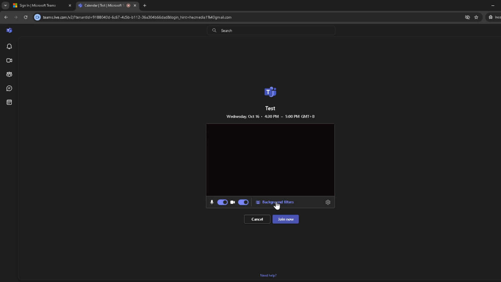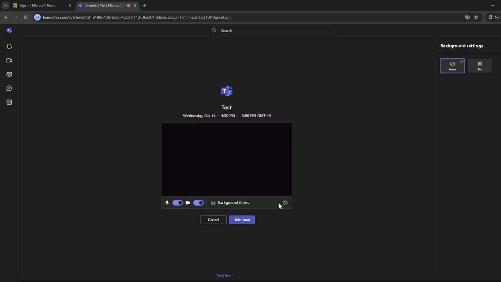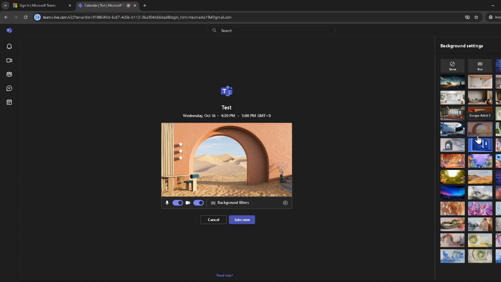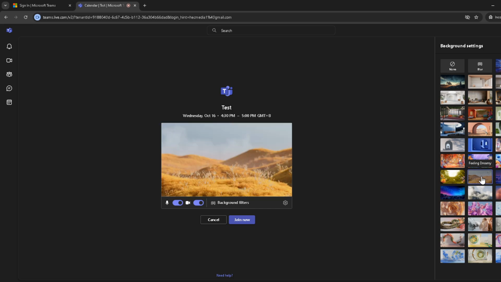Now that your camera is on and you can see your lovely face, look for the option that says Background Filters. This is where the magic happens. Microsoft Teams offers an array of background options, from professional office settings to more relaxed, abstract patterns. There's even the option to blur your background completely, retaining focus purely on you. Go ahead and click on Background Filters, and a sidebar will appear with all your options.